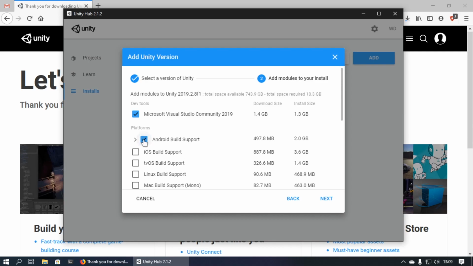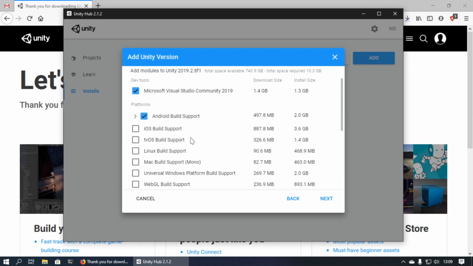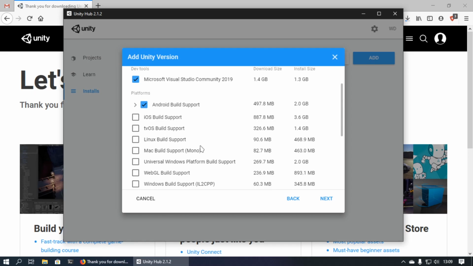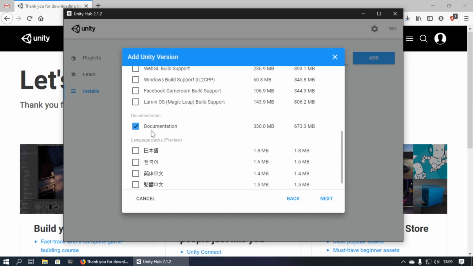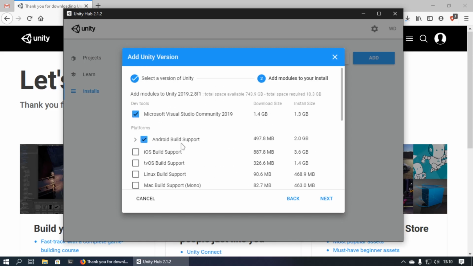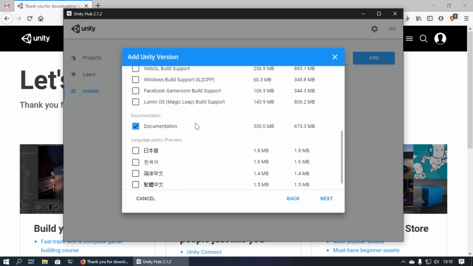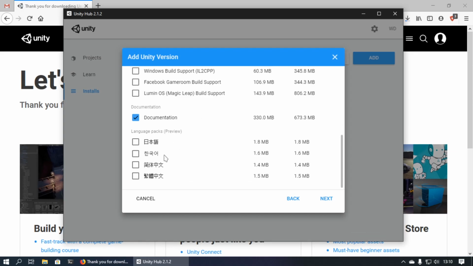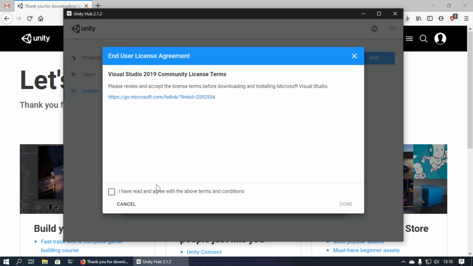I have ticked Android as I'll be making videos on that. You can tick one or multiple on which you plan to deploy. Next is the documentation. You can skip this if you have a limited internet connection. You can always come back to this and add or remove whatever module you want. Below that are the language packs. Let's click on Next. Now here you have to accept the terms and conditions and click on Done.